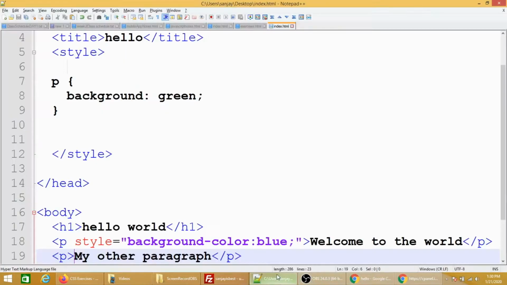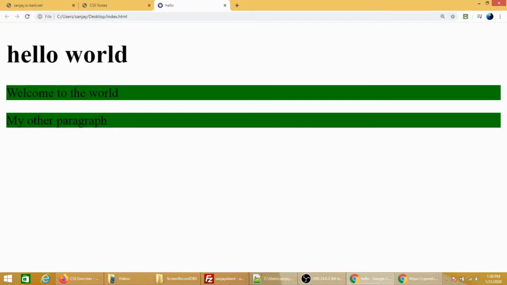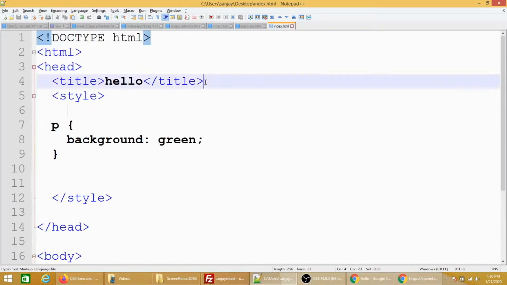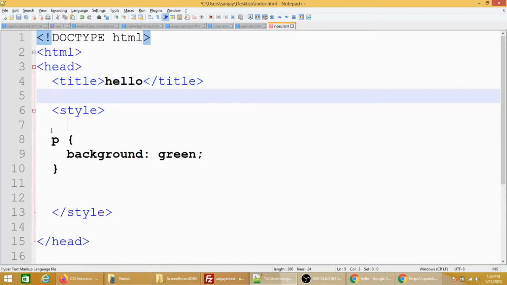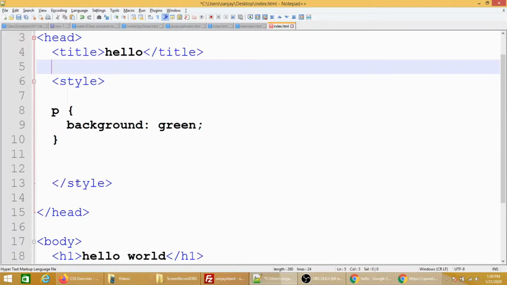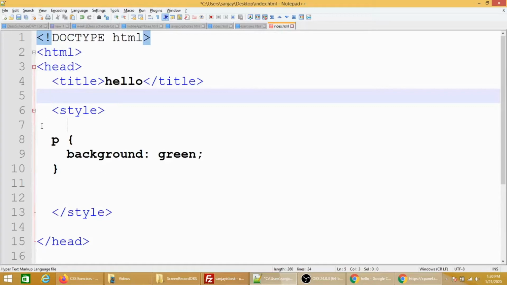If we were to remove this style from in here now, save that and reload, both are green. So you can style all paragraphs here, and it's useful to have all your styles up here, so you can just look up here and see immediately what your styles will be. If you had many inline styles, you'd have to go through each individual tag and check whether you have an inline style. They can be useful if you just want to style one specific element, but if you want to style many elements, it's best to put them at the top up here.